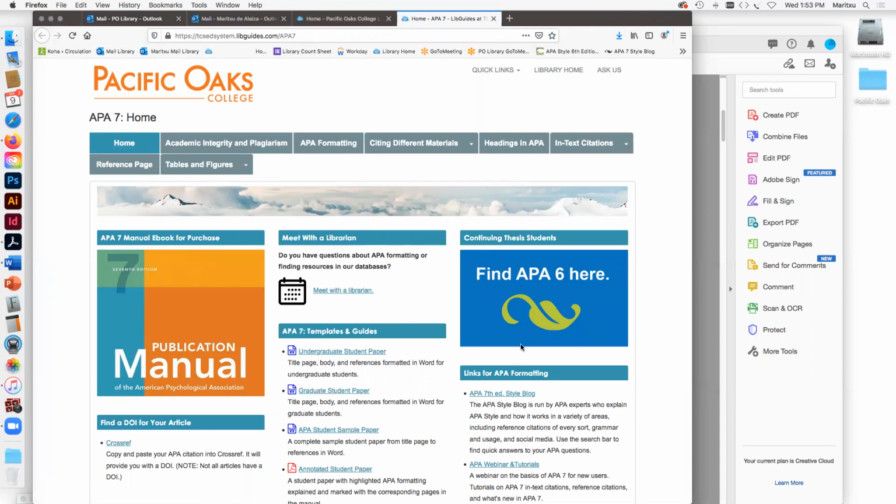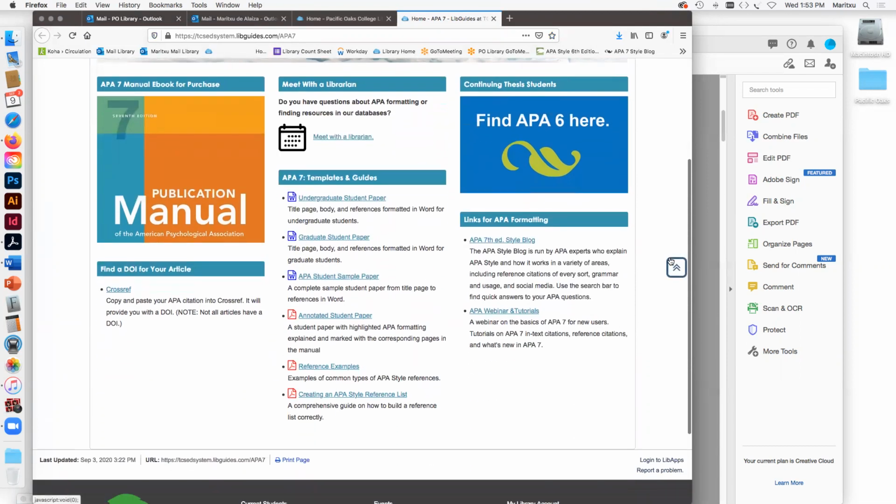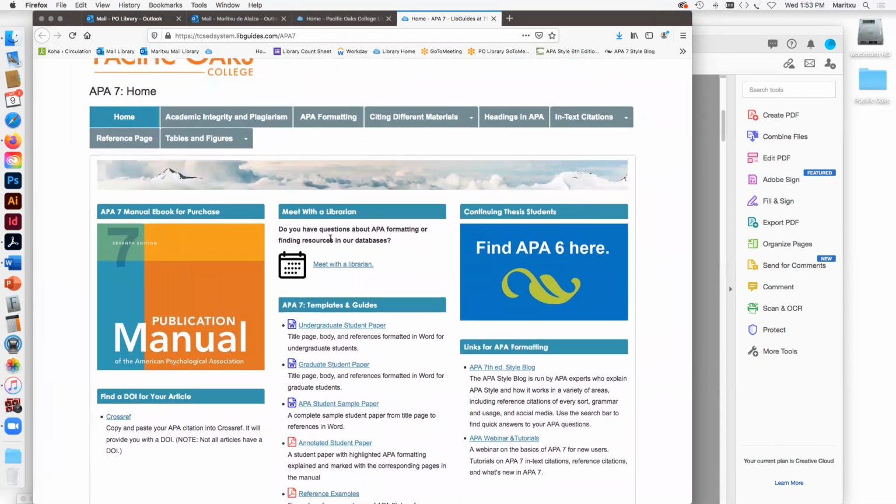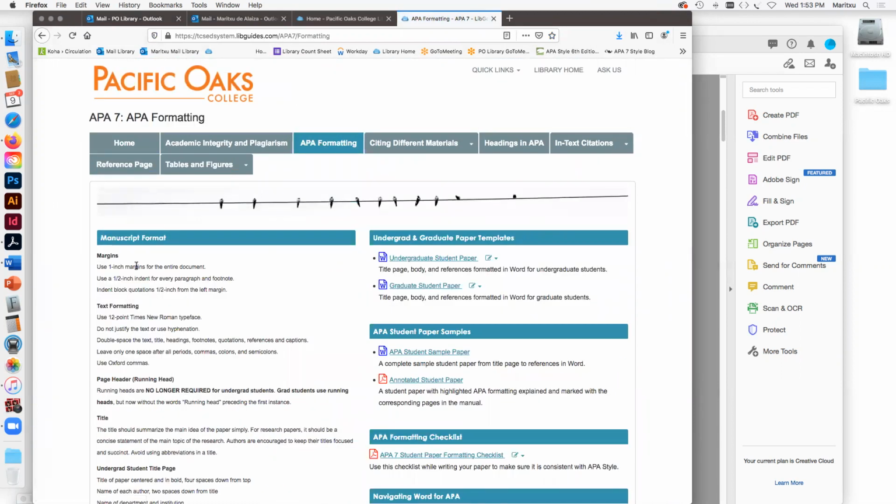We also have a sample paper, an annotated paper, reference examples, which are very useful, and a guide on how to create a reference list. While we're here, I want to show you some of the other APA support we have. The APA formatting tab goes over all your formatting, so your margins, your font, your spacing, that sort of thing.